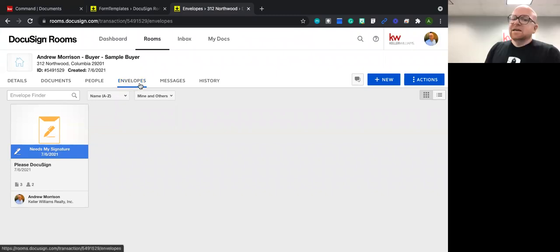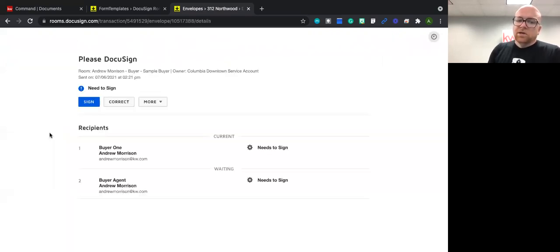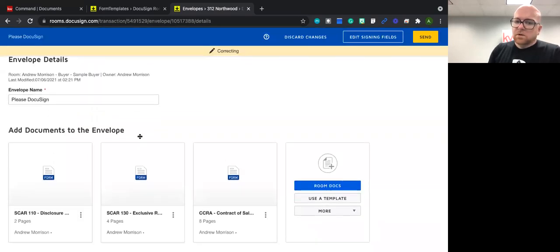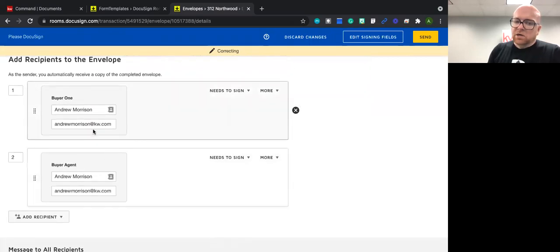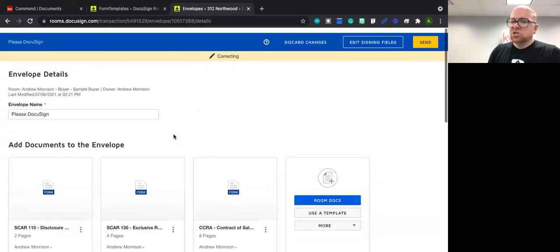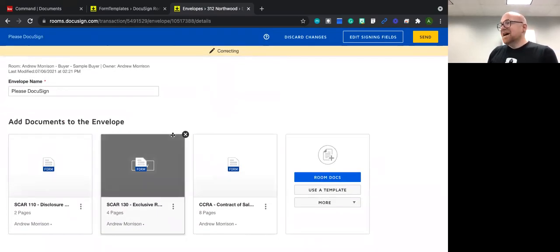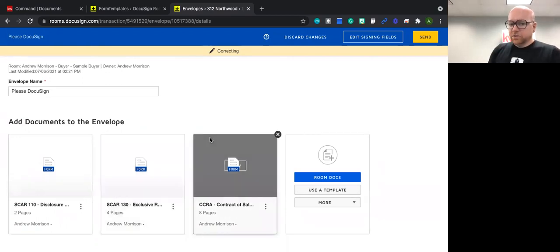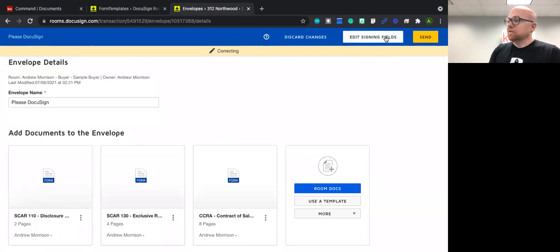So it takes me to the envelope screen. Now remember, we put everything in an envelope, we send it to them, it's in their email. If we realize there's a mistake and they've not opened it yet, we can click on the envelope, correct it, and you can change the receiver, the name and email address, and the message. If they have not opened the document and started signing, you can edit the signature fields by using this edit signing fields at the top.